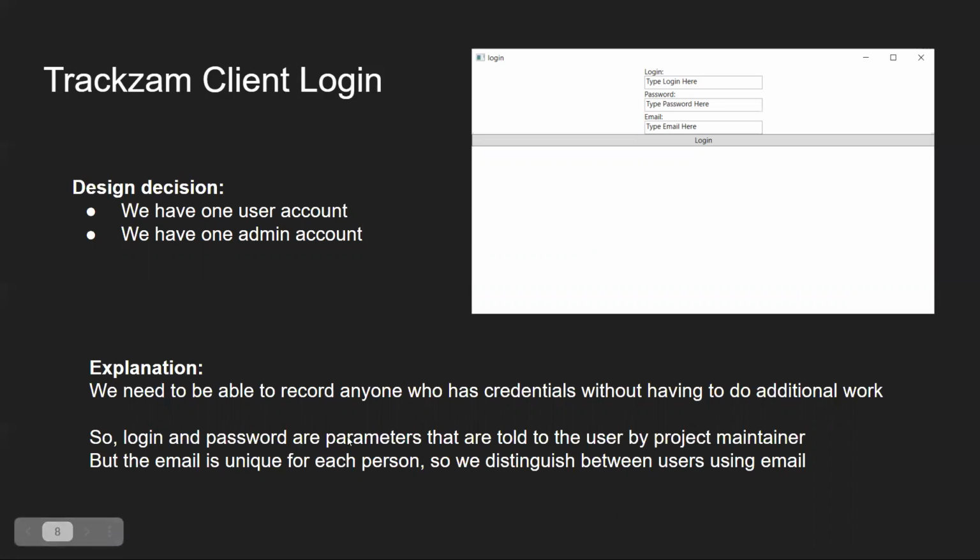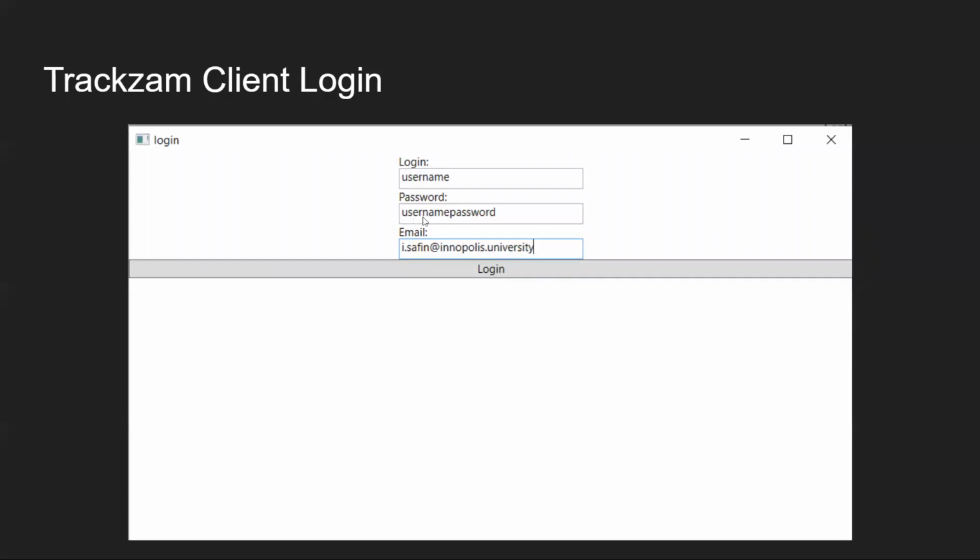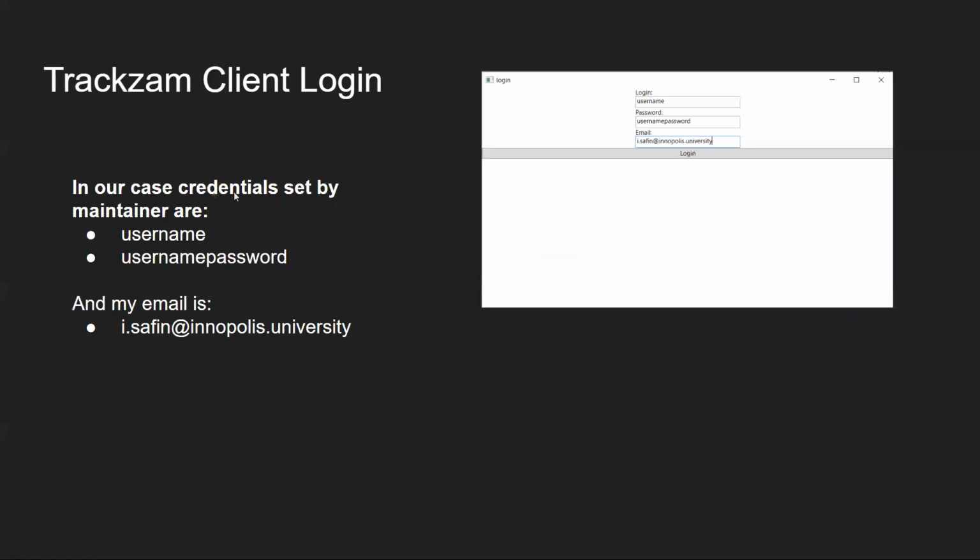So login and password parameters should be told to the user by the project manager, and email is the thing that will distinguish users. For example, username and username password, remember these things, and my email is Irut-Sagan in the Press University. These things are predefined by the maintainer, and this is my email.